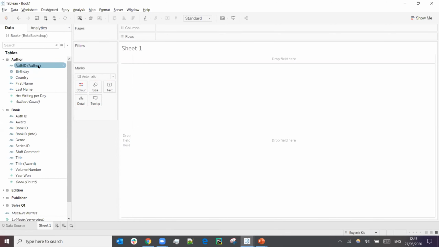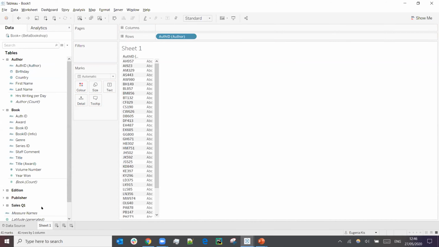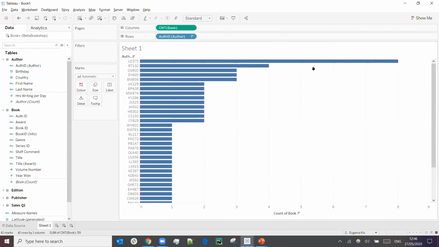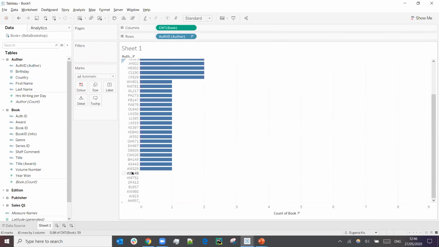Let's bring first author ID to the rows. And notice here at the bottom, you can see there are 41 marks. We have 41 authors. Let's bring in and see how many books were created by each author, and we will also sort it. As you can see, some authors created 8 books, 4, and if you scroll down, we can see that some of the authors actually haven't created any books.